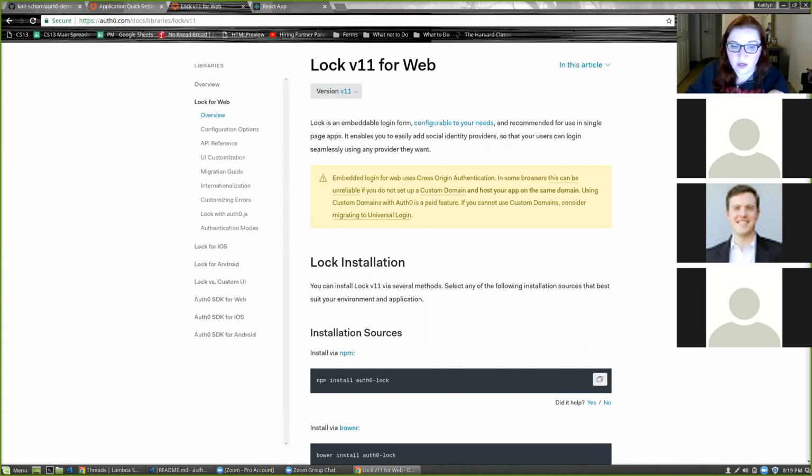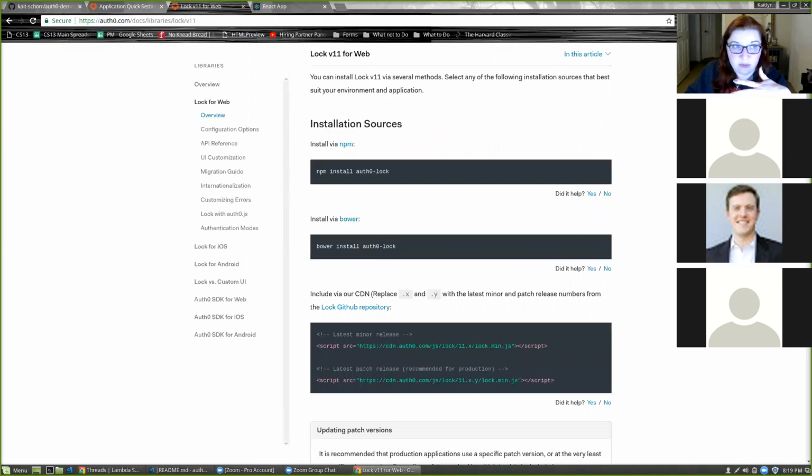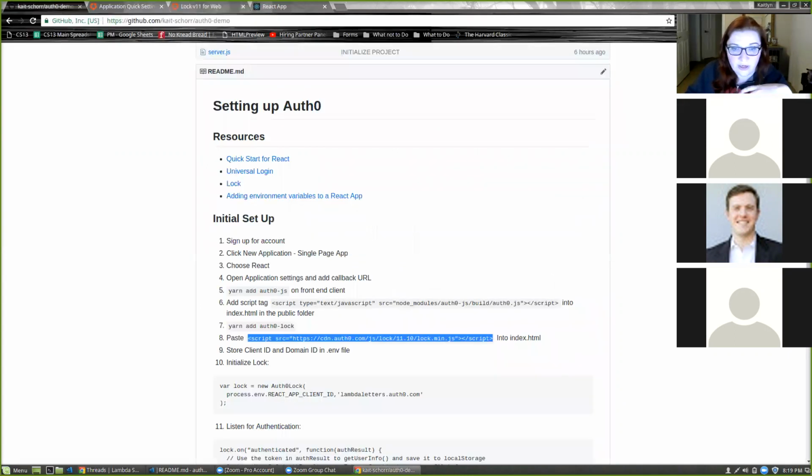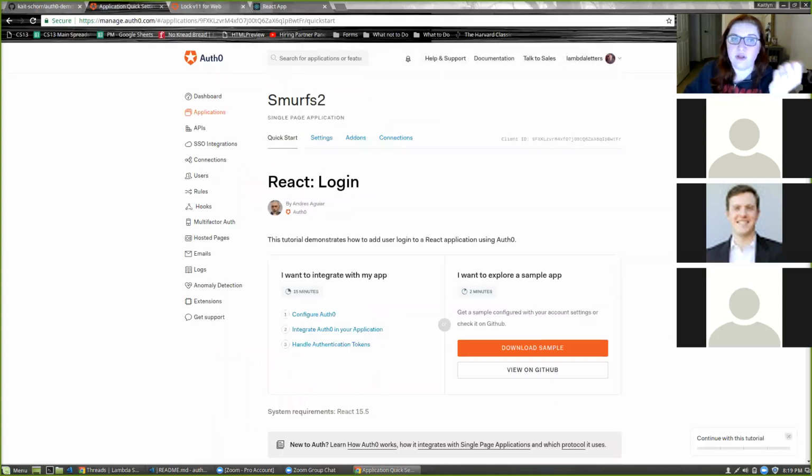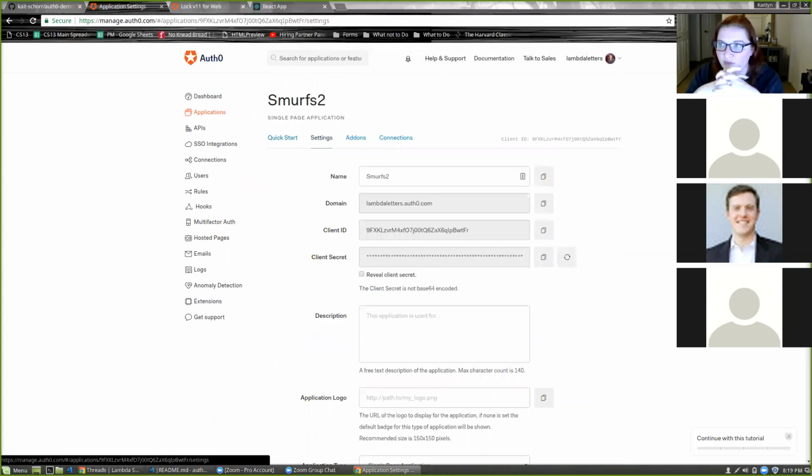You have to install Lock and then paste that script from step 8, your index.html, and then we'll move on to the next thing. So it becomes apparent that we have this client ID and this domain ID in our application settings that we need somewhere. But the thing about those really specific codes that are associated with things, Luis talked a little bit about it today, is that they are specific to your application and should be kept secure.